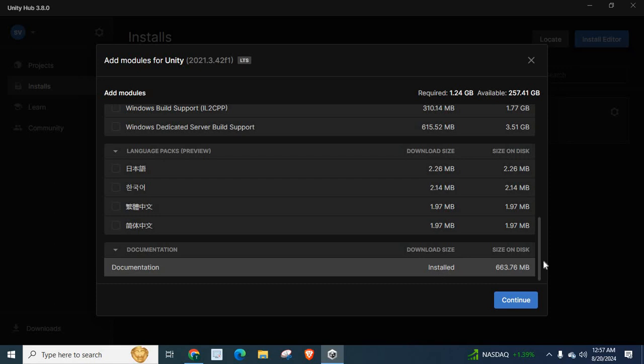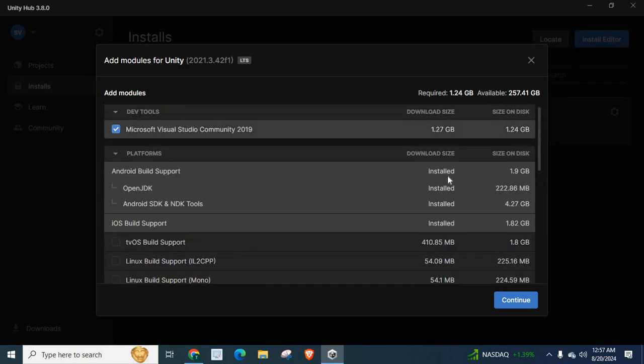When you see Installed here, that means when I installed this Unity application the first time, I already marked these options. That's why it is showing as installed. For example, if I forgot to tick iOS build support at the time of the initial installation, I can add it by marking this tick mark and clicking Continue. For example, tvOS build support: click it and continue. It will install that build support.